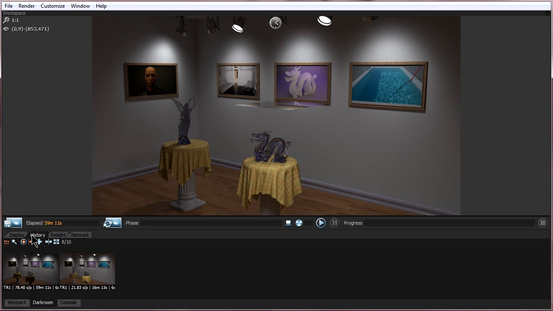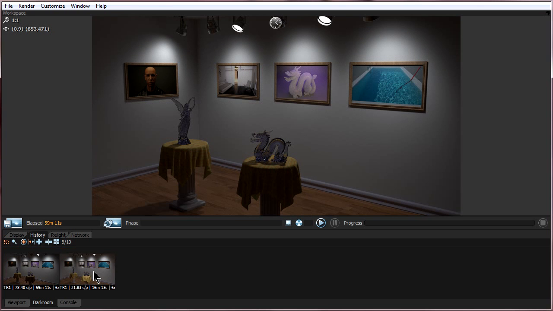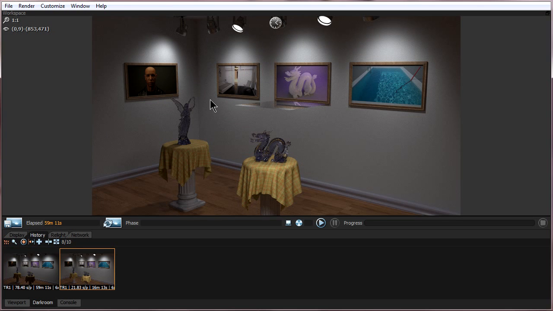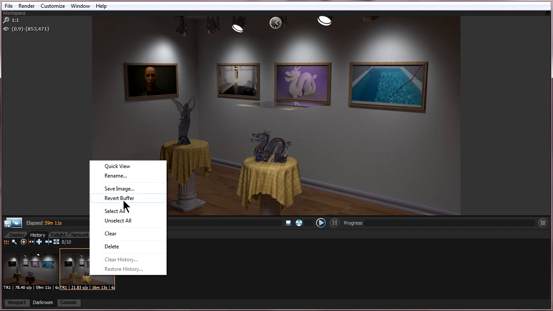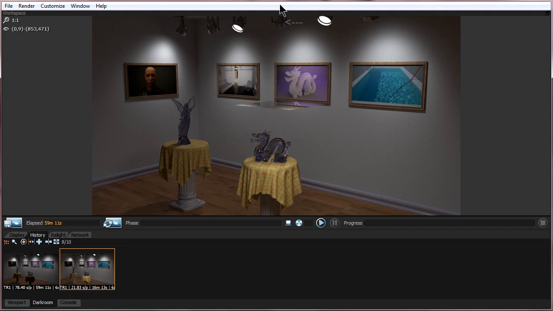We also might notice this little clock up here. This little clock appears when we're looking at some history that's not loaded into the current buffer. So right now we're looking at history right here, but let's say we want to reload this image to continue rendering it by going render resume. To use this image then, we can right click, say revert buffer. Now the clock is gone.